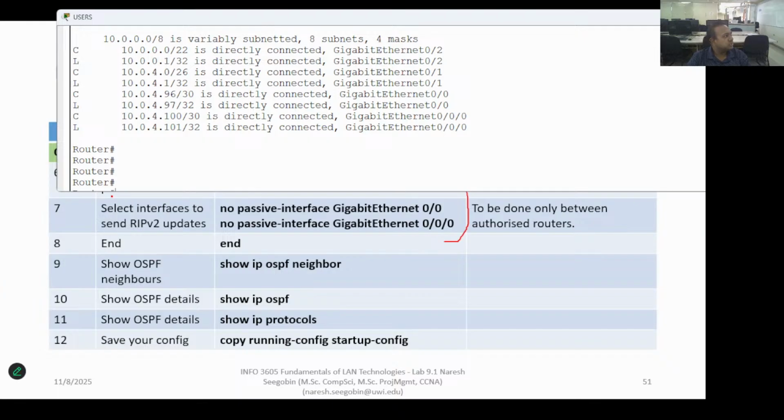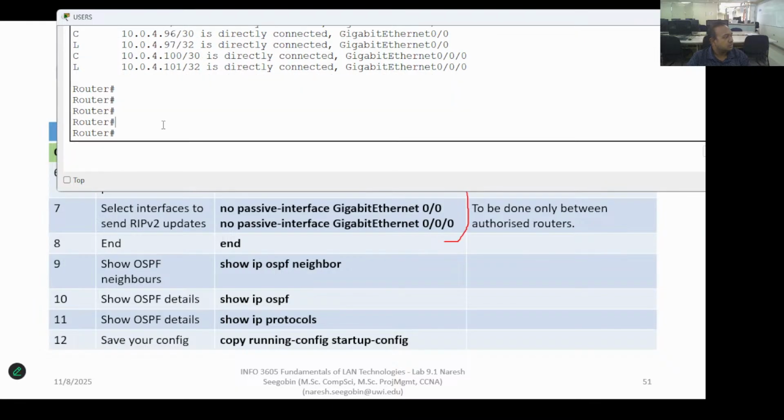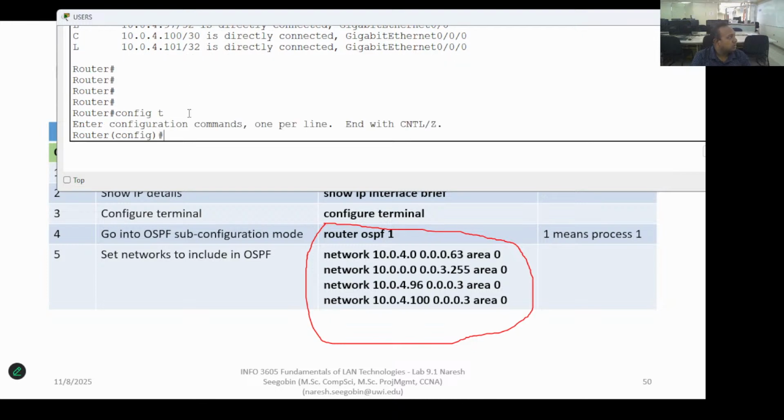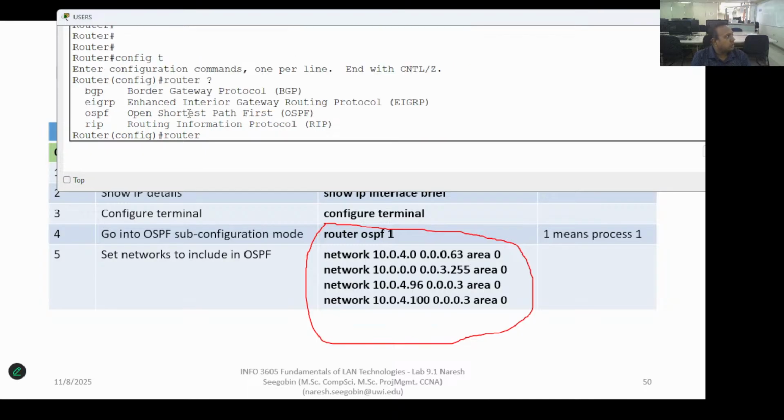Right, back to users. We did show IP interface brief and stuff like that. What we didn't do is show IP route, which is what we just did. So now, config terminal, router, do a question mark here. We did the RIPs before, we did OSPF, EIGRP is next, and now BGP is in the other course. So in these two courses, you deal with all the protocols here.